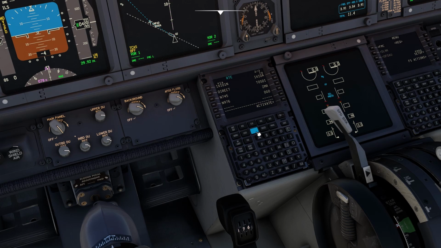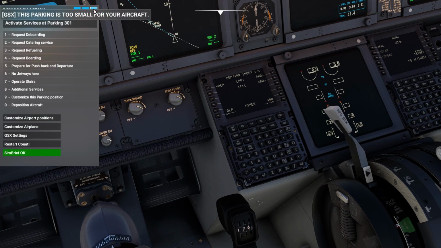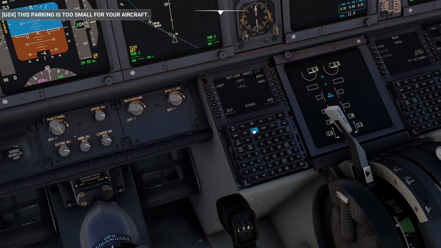This parking is too small for your aircraft. Then we go back. This parking is too small for your aircraft. Thank you very much.